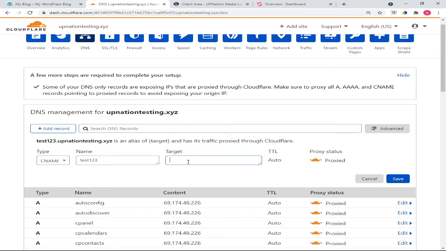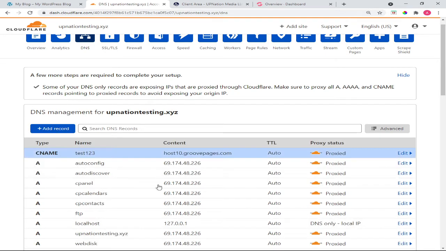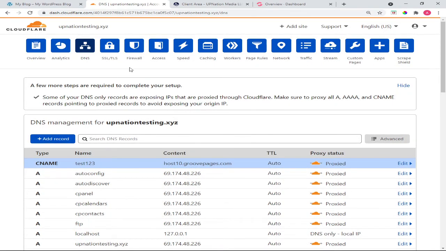and the target is going to be Groovepages, GrooveFunnels, Groovepages. I haven't seen any other server names than this, but it's possible they might come out with some. So the name is the subdomain that you want, and the target is going to be host10.groovepages.com. And we're going to save that. All right. That's it for right now.